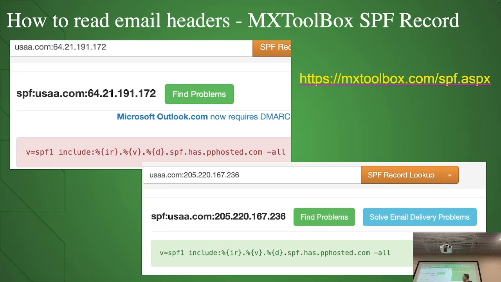And then I had another email that actually was from USAA.com, and I looked at its IP address. I popped it into the SPF checker again for MX Toolbox, and of course, yes. I don't know if you can tell, but that's green down there at the bottom. I just wanted to point out an easier way to verify if the SPF record is correct or not.